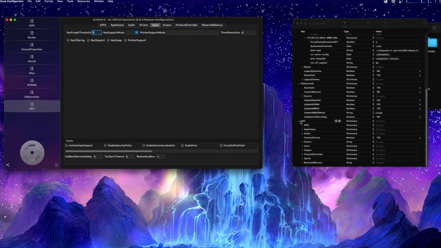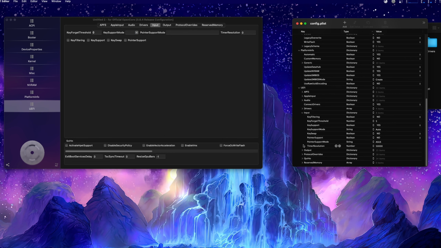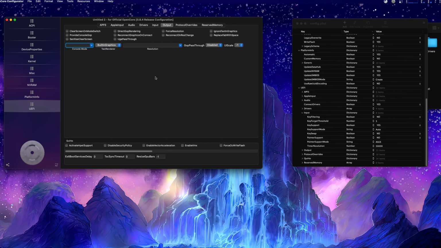You get the point. I don't want to have to fully set all this up. This is annoying. So for input, we're going to set key filtering to no. So don't enable that. Key support is yes. Key swap is no. Pointer support is no. And key support mode. Where's that at? Key support mode. Because it's not being used currently, which is fine. Threshold, I believe, was 5. And that's it. We head over to output.